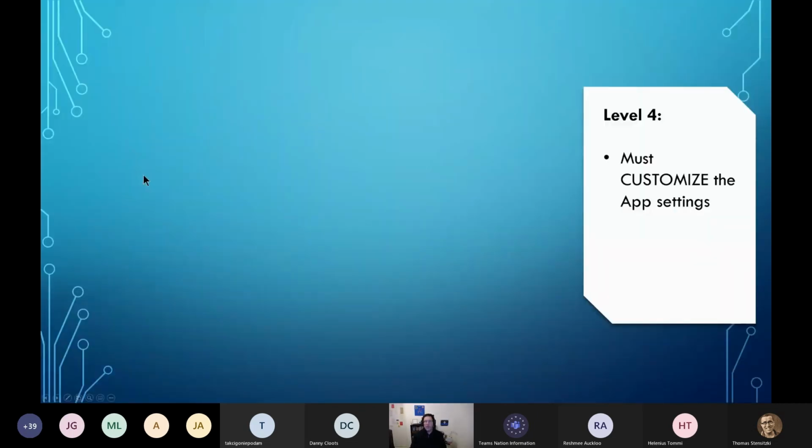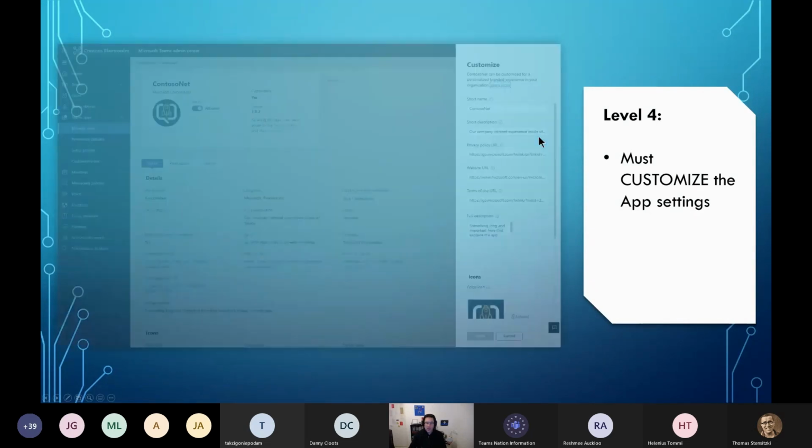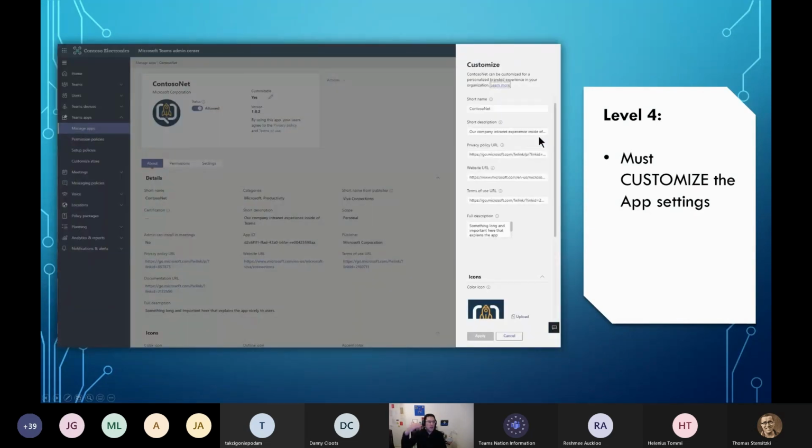It's possible, however, to customize the app settings. So this is again something that's relatively easy to do, but it's a next level of customization. We go again to that app gallery. We can go into the app, and we have the ability here to customize.